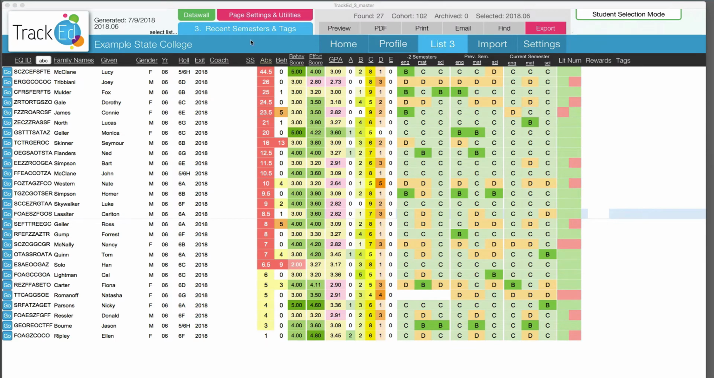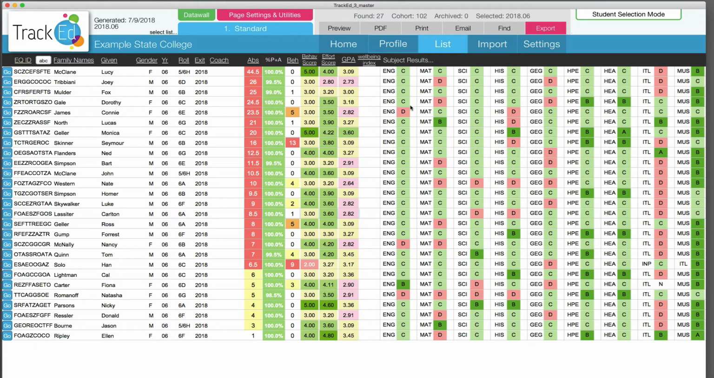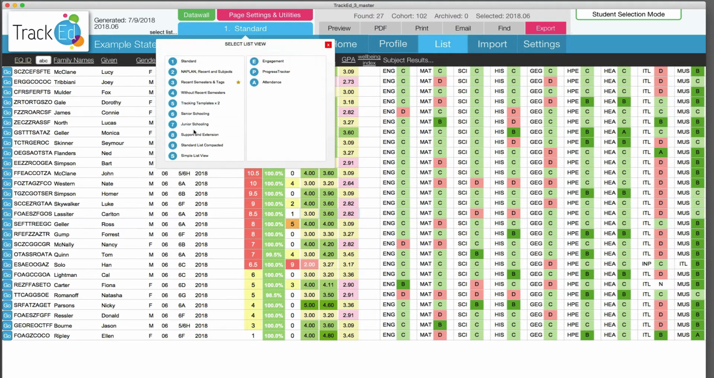So again, with the list views, there are a lot of different list views here. If I choose select list, I can pick between all of the list views that are available here. We have the standard list view with a bunch of different options. We have one here for senior schooling, junior schooling. There's a bunch of different options here available for the list view. Once you've chosen a list view, you can save the PDF for that list view.